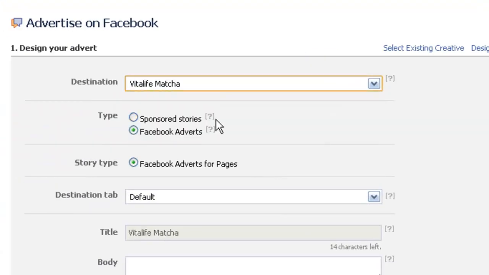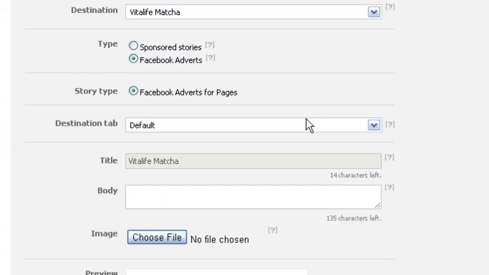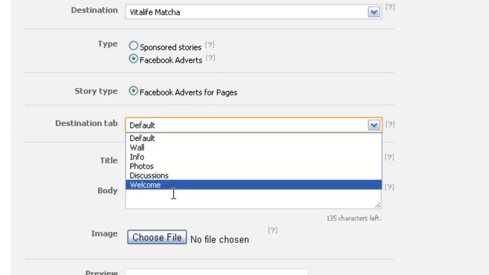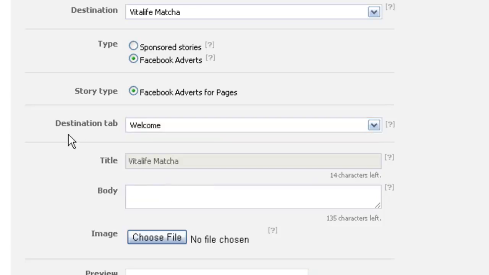we've got a few pages there. Just select the page that you want to use. We want Facebook adverts. I'm not entirely sure what sponsored stories is, I've never used it, but it might be something you want to explore. Facebook adverts for pages, that's the only selection we've got there. Destination tab, I have a custom Facebook page, as you saw on the previous page there, and that's called the welcome page. And that's what I send them to, because it's supposed to enhance conversions. It tells them to like the page, and it gives them a call to action once they arrive there.